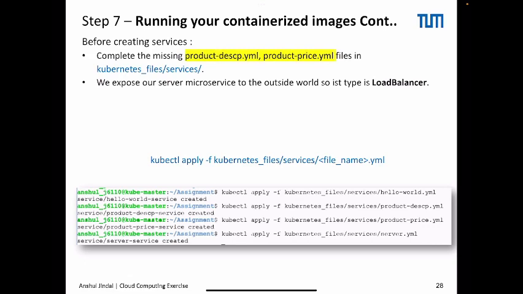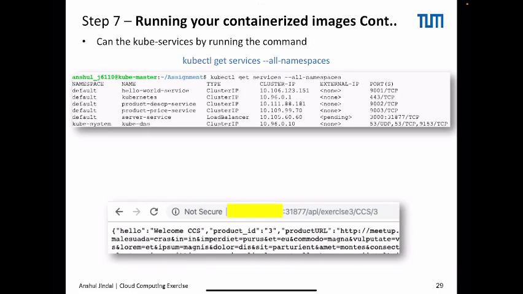Once you run this, you can see that I'm not specifying the type within this service. By default, the type is ClusterIP. If you are using a load balancer or a node port, you have to specify the type over here as well.